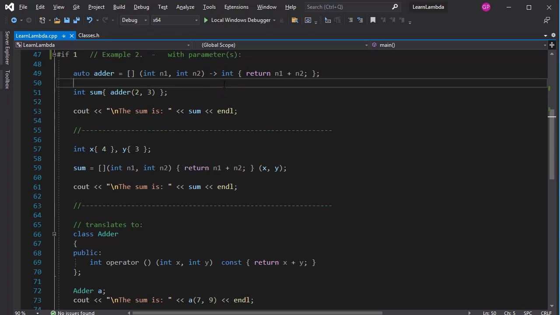This lambda expression takes two numbers as input, adds them together, and returns the sum. Now, seeing that this lambda expression returns an integer, you might be led to believe that the variable adder, declared as type auto, resolves to be an integer, but that's not the case. Adder is like a function. On the next line, the variable sum is initialized with the result of the lambda's execution.